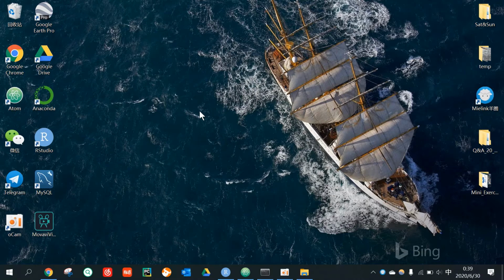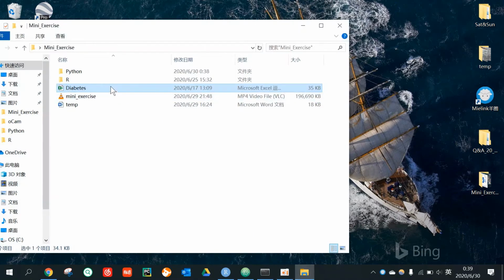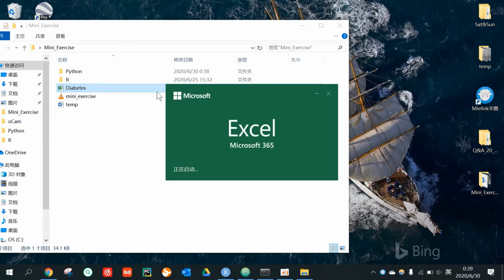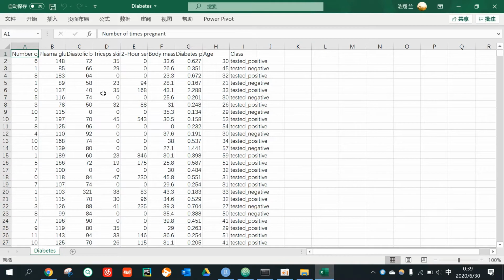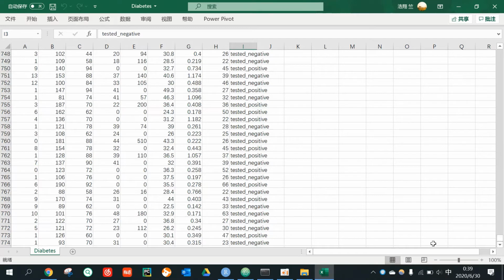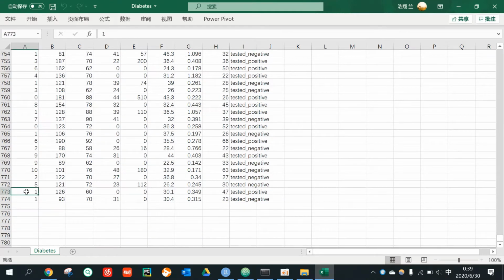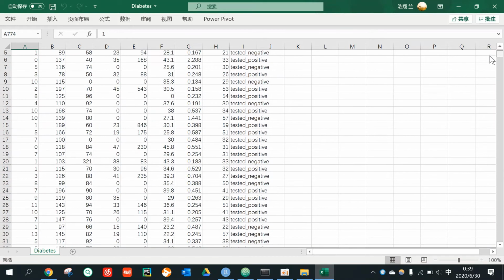Today I will use both Python and R to build some simple models to predict whether a person suffers from diabetes. Let's first check our dataset. Here we can see there are 8 features and the class are tested positive and tested negative. And we have 773 observations. So that's the dataset we have, and let's turn to our code.